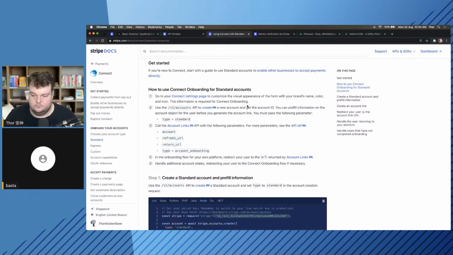Okay. So when Connect was first introduced, the idea was you could have multiple folks with Stripe accounts, and you could connect them together such that charges could span multiple Stripe accounts.